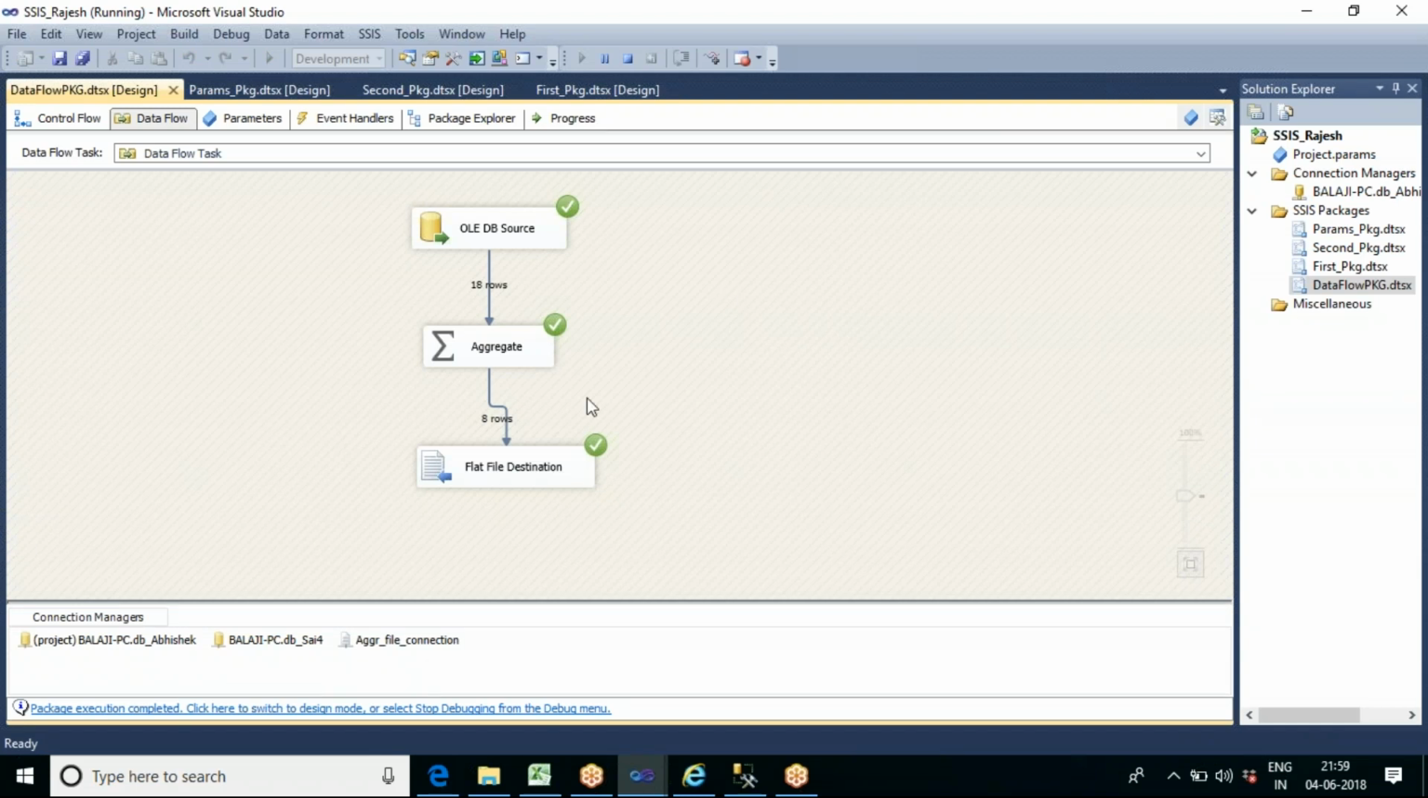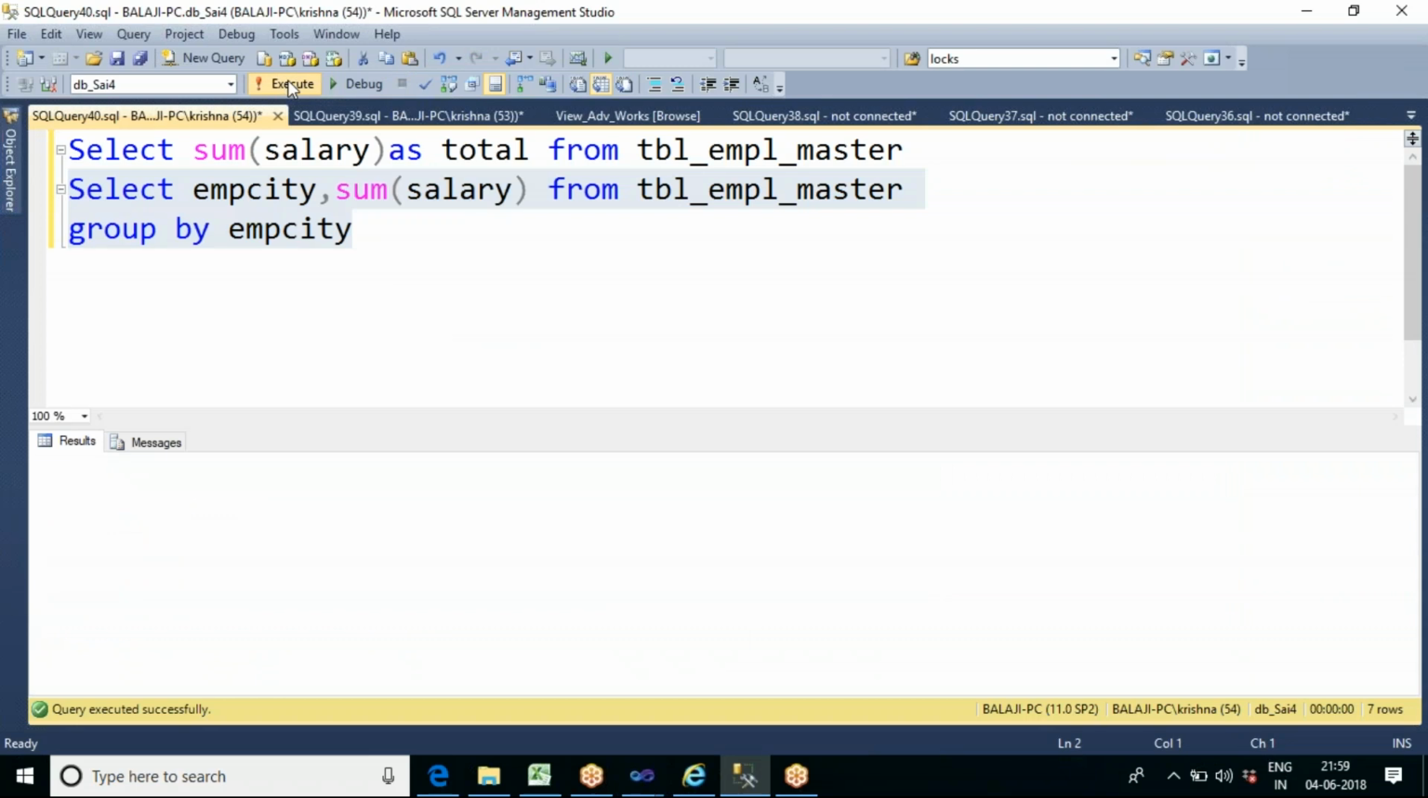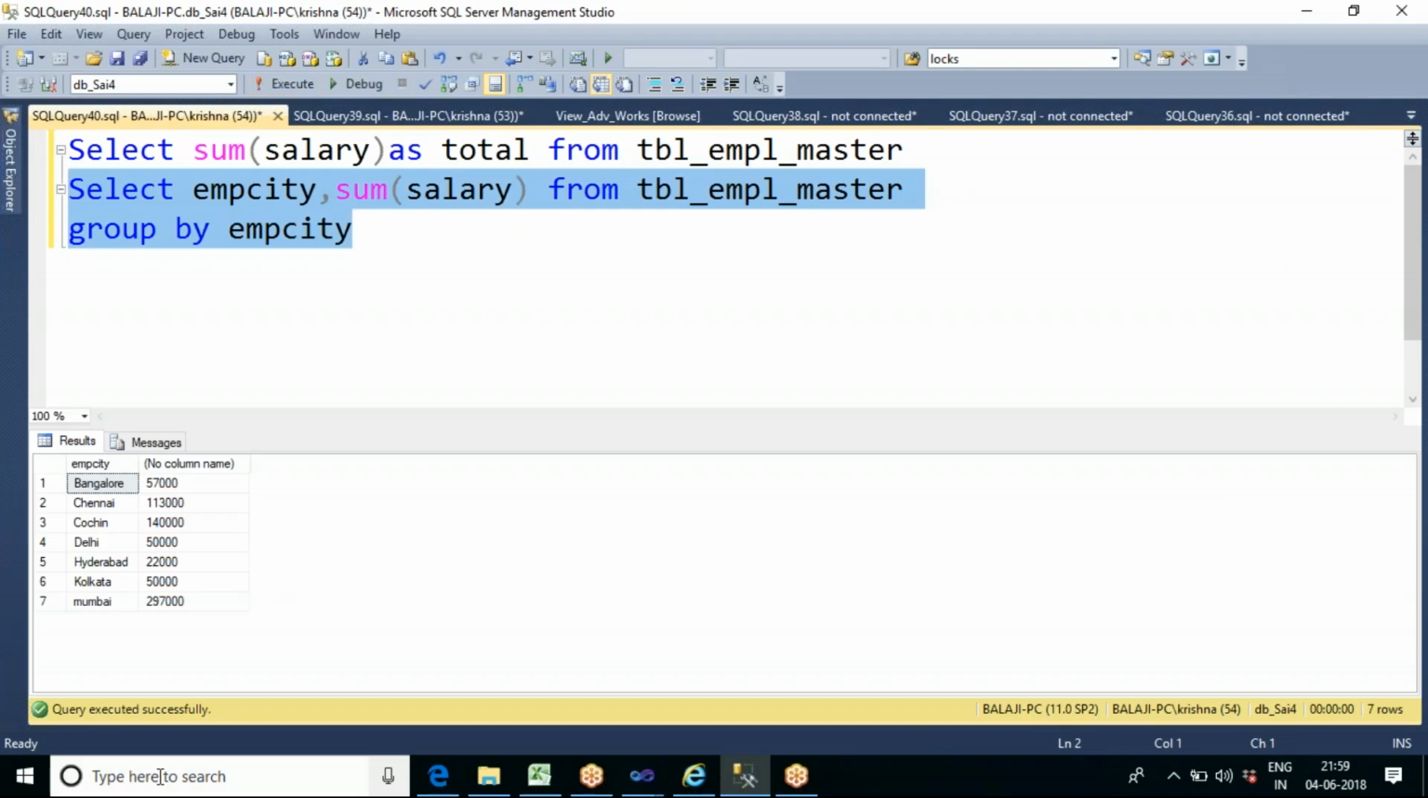Okay, now we can see that it has received 18 rows and aggregated, and the final output we are getting is 8 rows. Now let us see whether it is matching with the SQL output or not. Now you can see when I go and group the data, how many records we are getting.